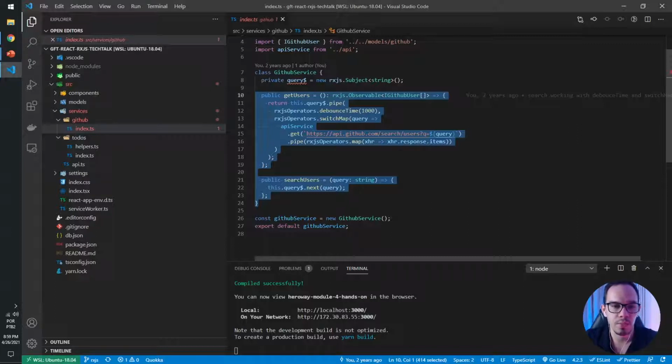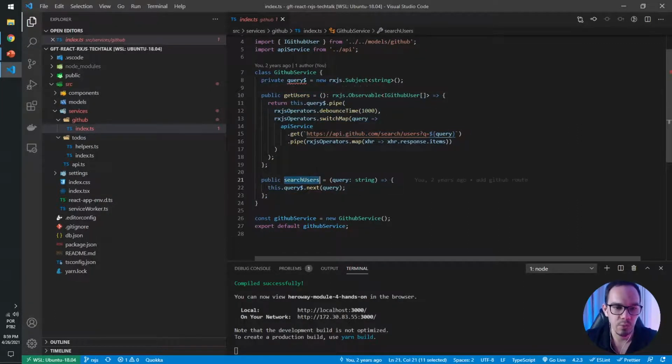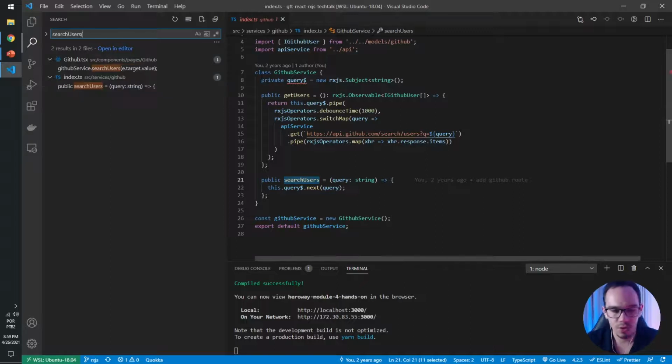simpler to implement. So in our application, we have just to call our search user. So let me show you.